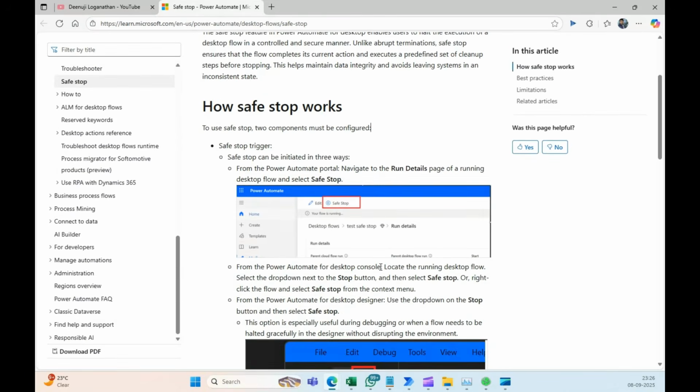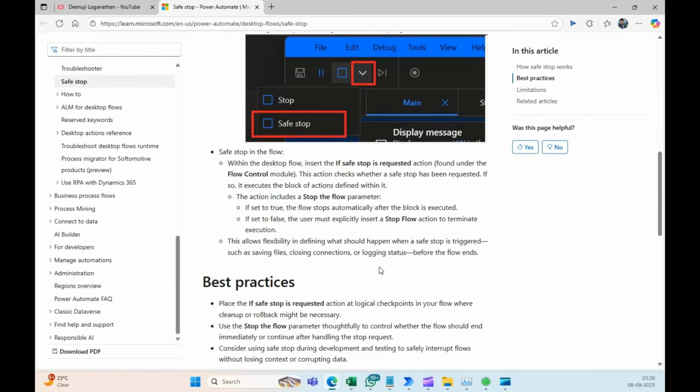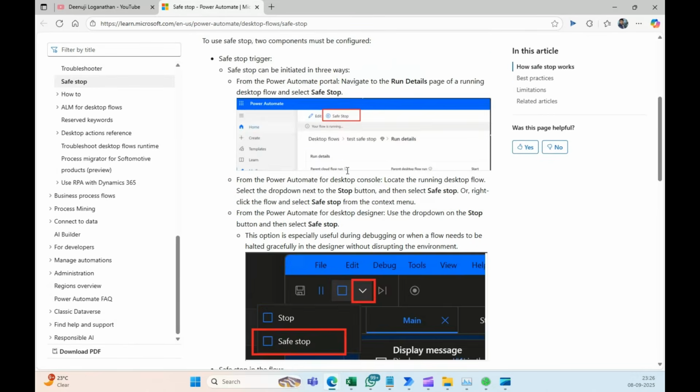Okay, so you can check the similar safe stop, how it reacts from the Power Automate portal also. Okay, I believe this video is helpful for those who are trying to explore the safe stop.